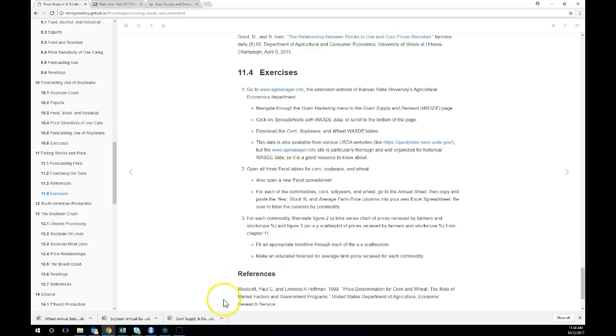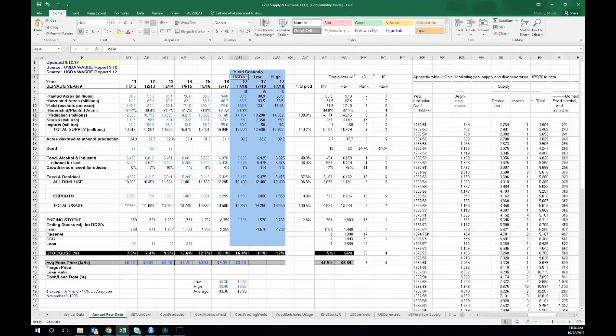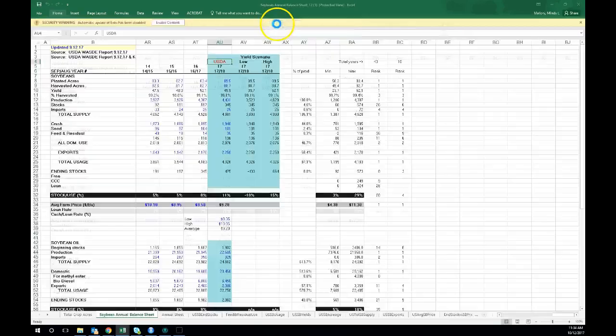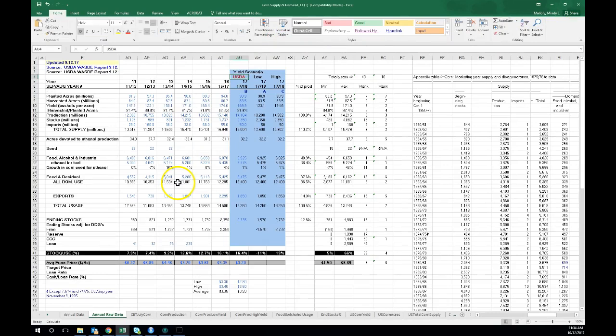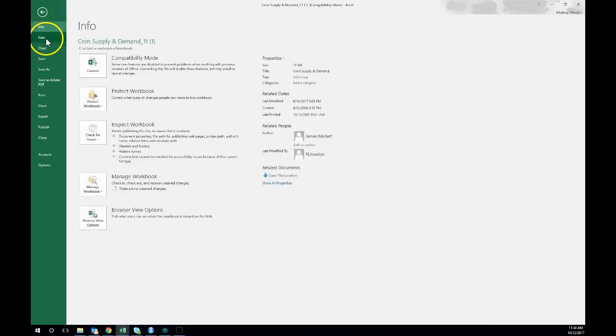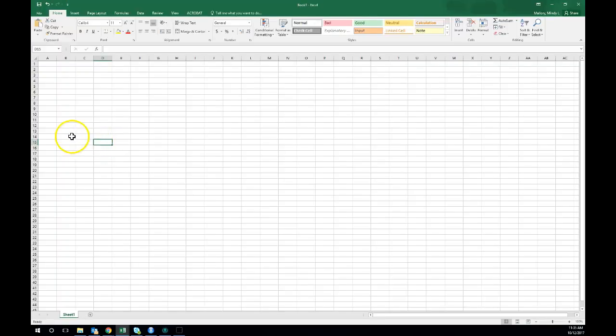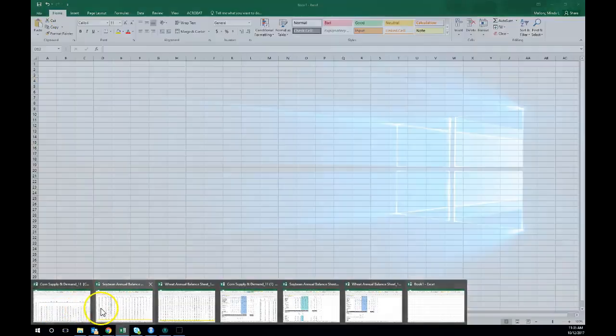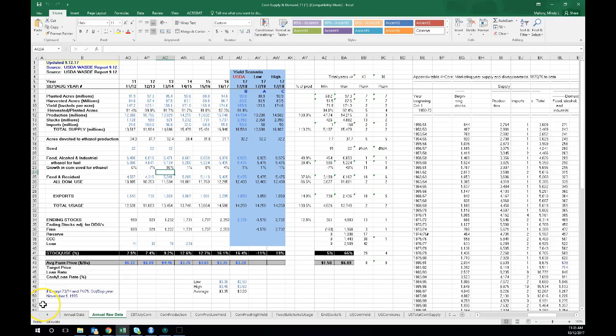So let's do that. I'm going to open up corn, soybeans, and wheat. Alright, the next thing was to open up a new Excel spreadsheet, so I'm going to do that first. Open new, and you want to save that somewhere. But what we are basically going to do is take information from these spreadsheets and put it into one for us that's going to be clean.